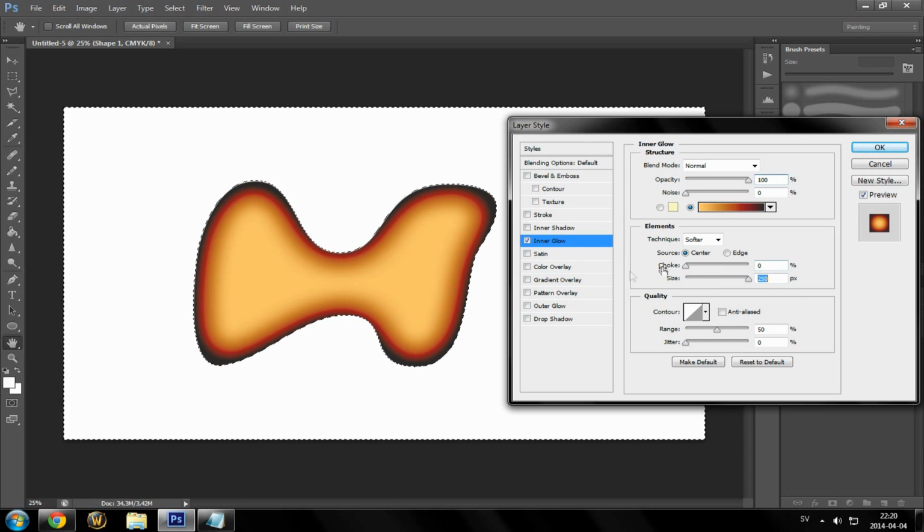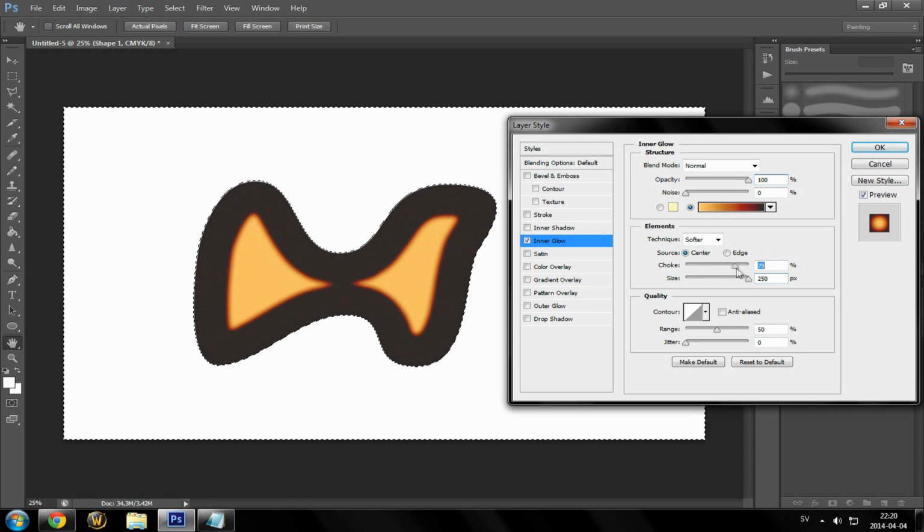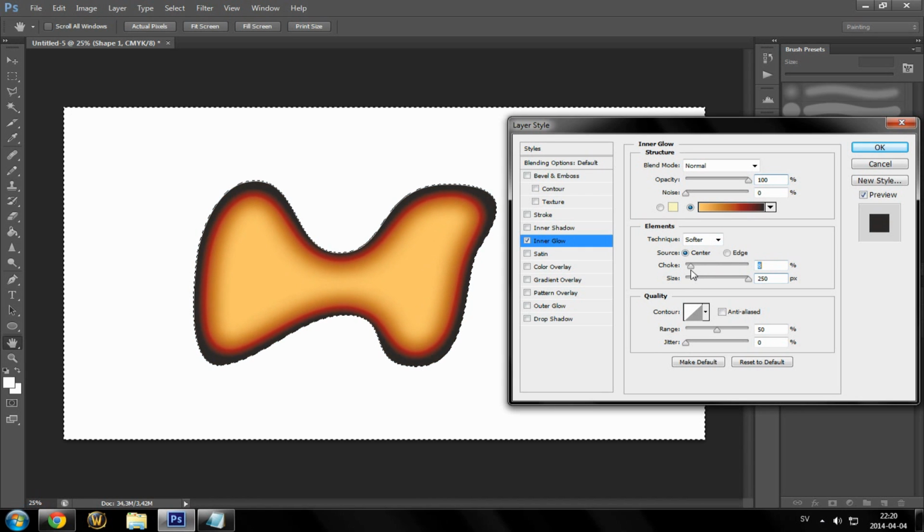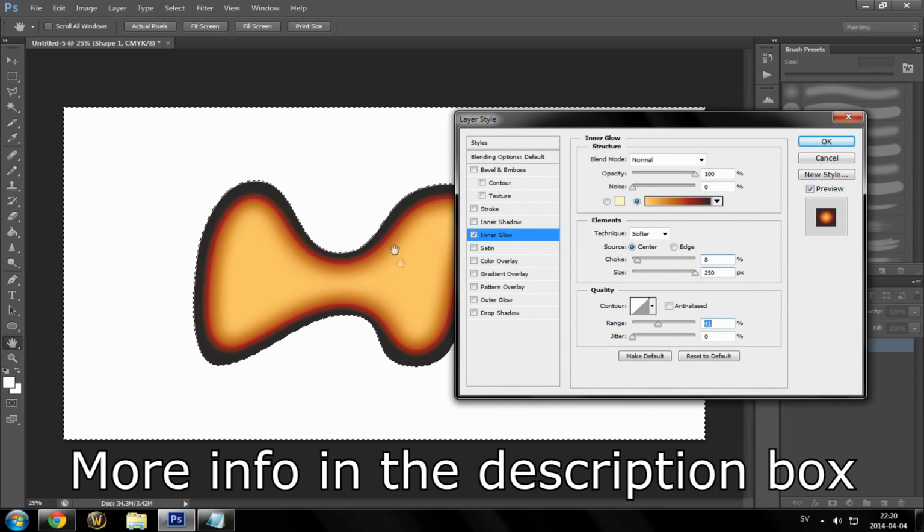You can also choke the gradient like this. So now we've choked the gradient by 100%. And as you can see, there's no gradient left, it's only the basic color. I'm gonna drag it down a bit, so we leave with a bit of gradient. You can also increase the range of the gradient, or decrease it. And that's basically it, and when you're satisfied, you just press OK.